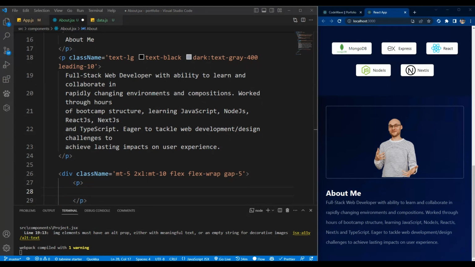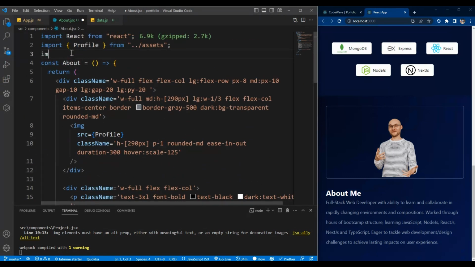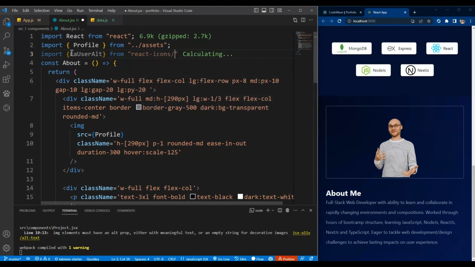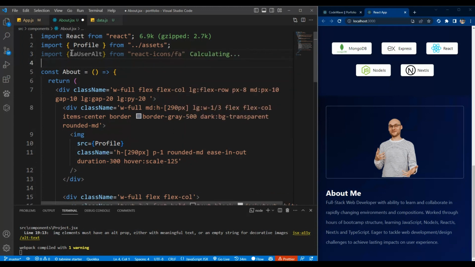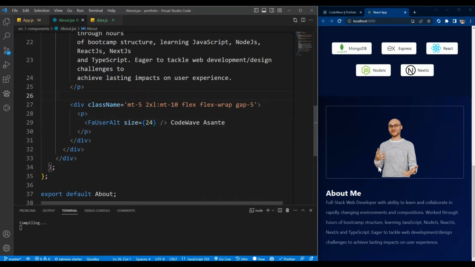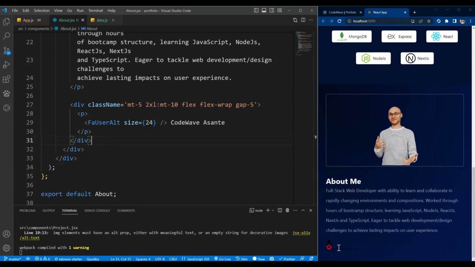I'll bring an icon here. Let's import an icon from React Icons /FA. You can use any icon you want, or better still use the same icons. The size should be 24. Then we'll write our name, CodeWave Asante. You can put your name in here. Since this portfolio is made for you, put your name there.